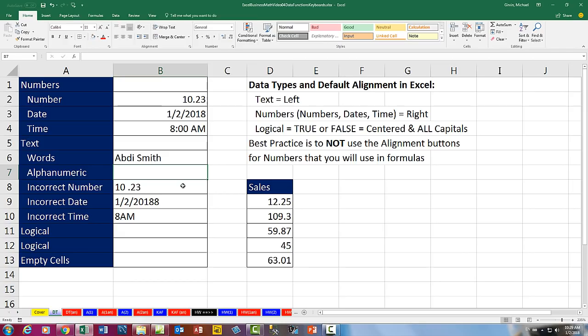So a product code could be something like this. So far, it sort of looks like a number. As soon as we type that dash and something like GH, that is no longer a number. It is alphanumeric, JYT. And when I hit enter, it's properly aligned to the left.